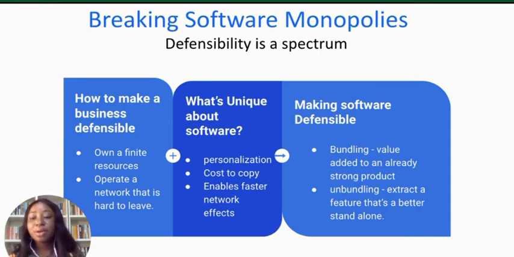So one way to make your product or your business defensible is, one, you have to own finite resources. Finite resources means having the likes of land, intellectual property, or even talent, right? If you have these things, rest assured that it will be very, very easy for your business or your idea to be defensible.